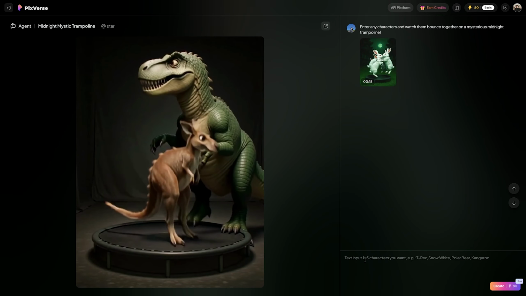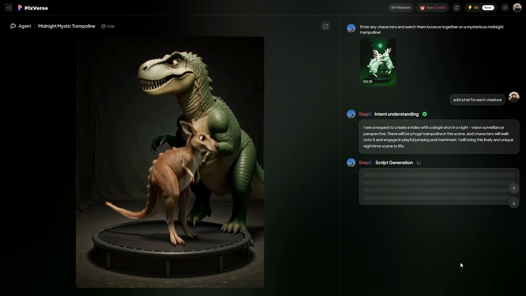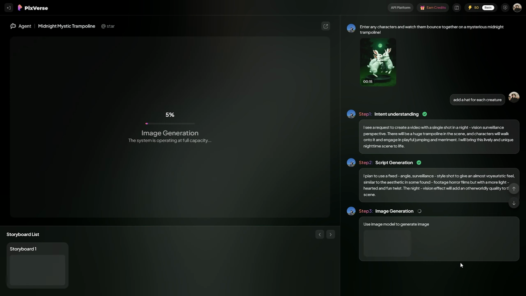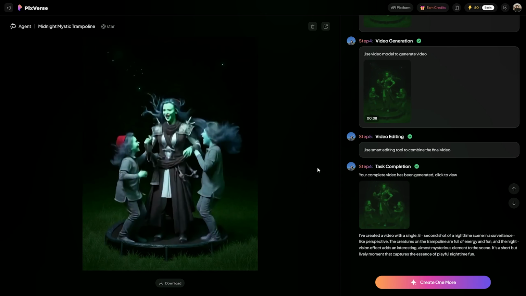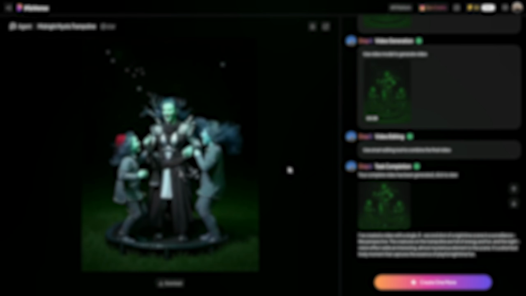You can add a text input, let's say add hat for each creature, for example. Then I'm gonna click on create. This is also a different approach that you can actually use, the templates. Then it will generate the image or the video. It will take some time. It is not actually the satisfying result, but it is acceptable.